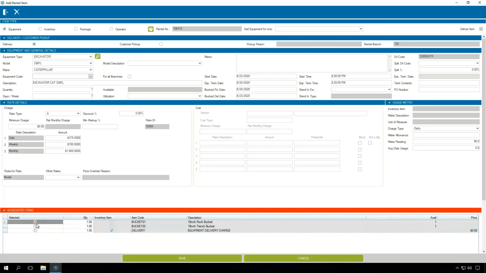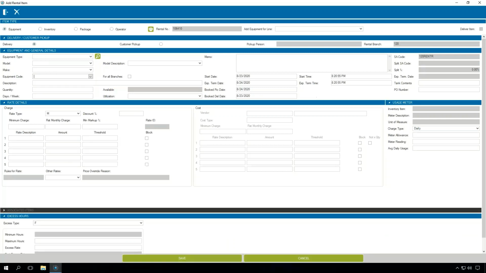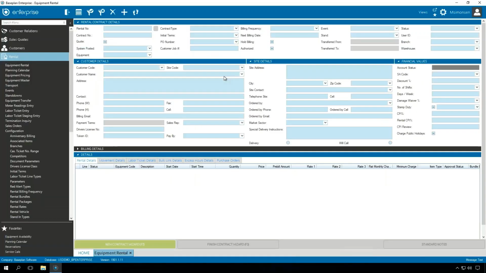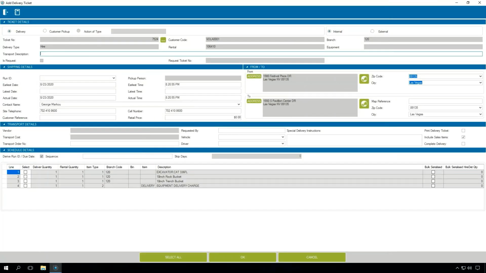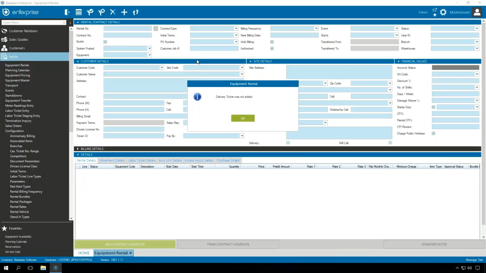So I could go through here and select the items that I want here as well and hit save. And if we just go back to our rental contract now, that will just confirm what I want to deliver. I can skip the delivery for the moment.